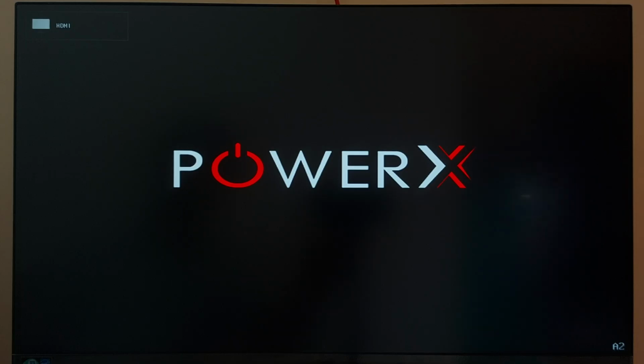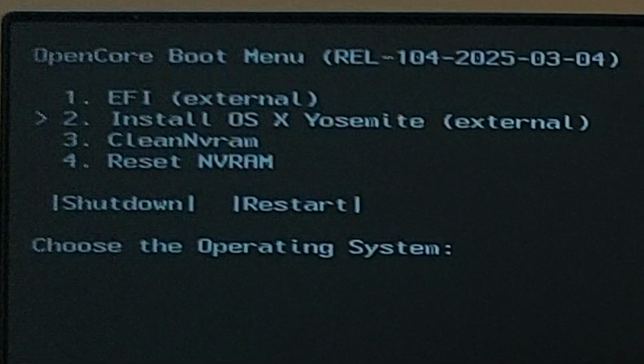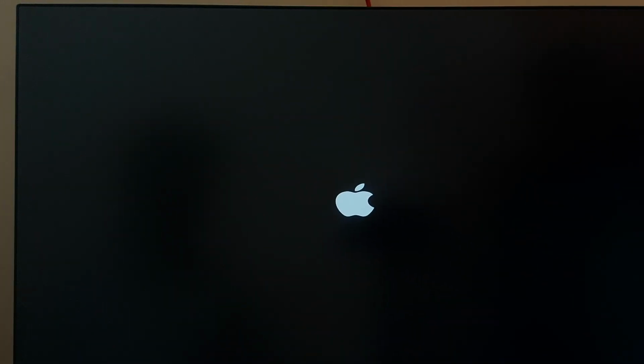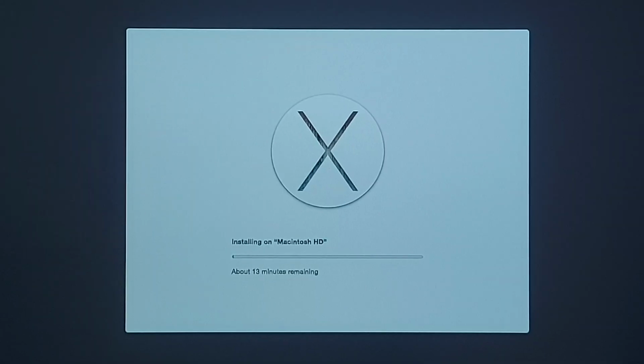Once after restart, we can see the OpenCore bootloader menu. In that menu, select the second option and press enter. From here, we can see the phase 2 installation process. This will take nearly 20 to 30 minutes based on the computer speed. I am fast forwarding the video for convenience.